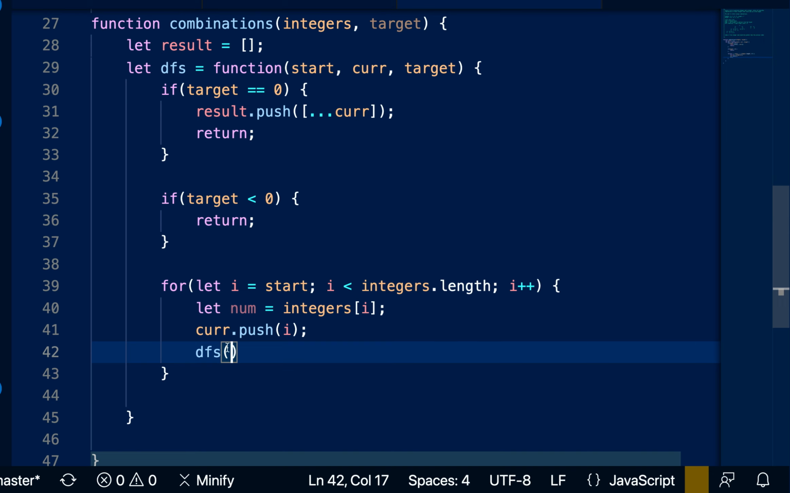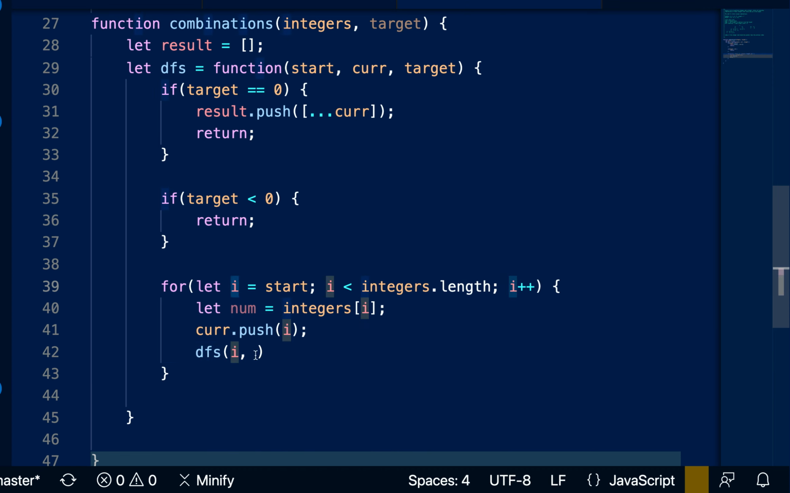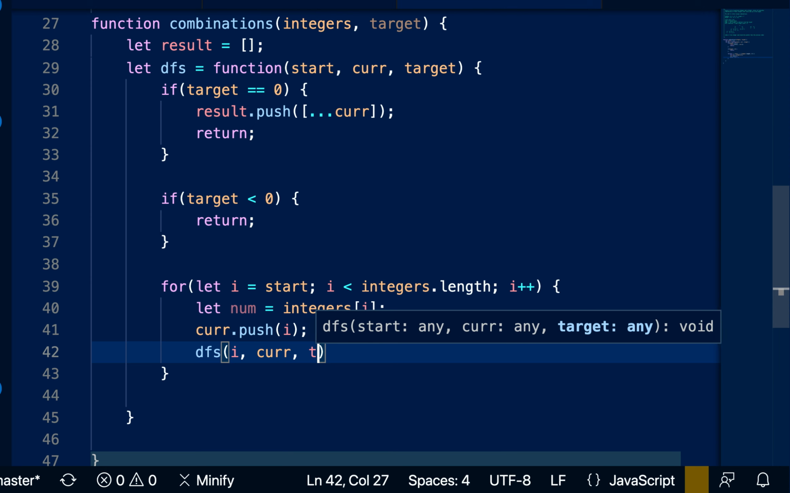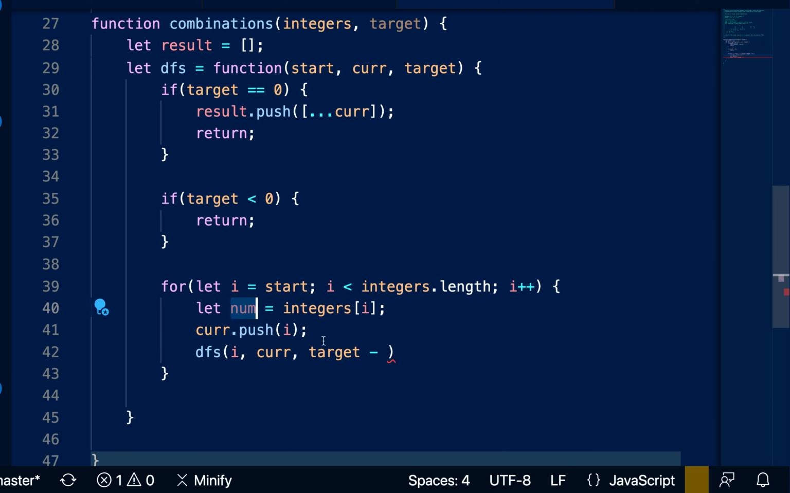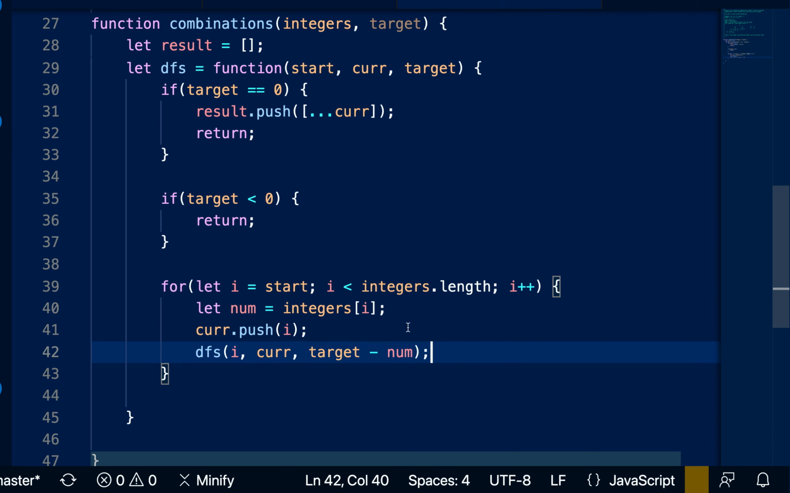To do that, we just call DFS, passing in the start index as i, because going forward in the next iteration, we can start at i and above. And then the current needs to be current; we just pass it along. Now the target has reduced because we have used this num. So our new target will be target minus num, right? Based on our state space tree.